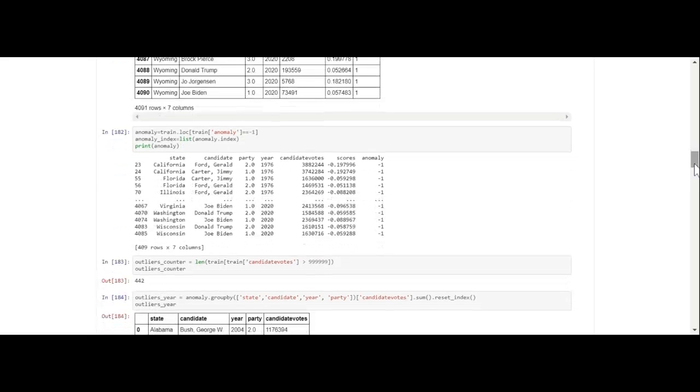Then we've got another line of code: anomaly equals train where train anomaly equals -1, anomaly index equals list of anomaly index, print anomaly. Basically we're picking out everything that's -1. So we've got 409 rows, 409 examples of anomalies for the presidential elections from 1976 to 2020.